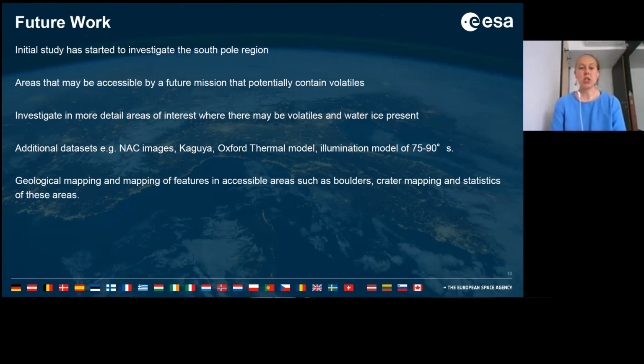We'll also add in additional data sets, so looking in higher resolution using those NAC images, also looking at the mineralogy using Kaguya data. We'll add in the Oxford thermal model and also an illumination model of 75 to 90 degrees south. And then any areas of interest that are accessible, we'll then take it a step further by looking at doing some geological mapping and also mapping of surface features in those areas that are accessible, particularly looking for boulders and craters that may present a hazard to landing a future mission. And we'll also calculate the statistics of the number of those features in those areas.